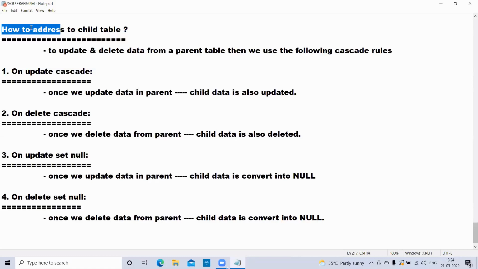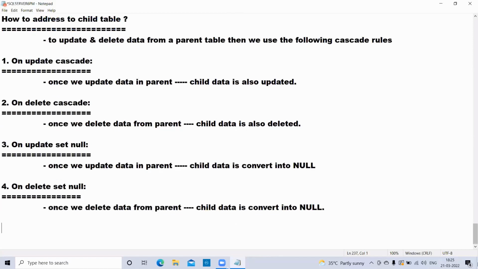So to whom do you need to address here? I want to address my child, not the parent. So that's why you can use these cascade rules on the child table, and that too on the foreign key column only. So this note point should be remembered by all of you.